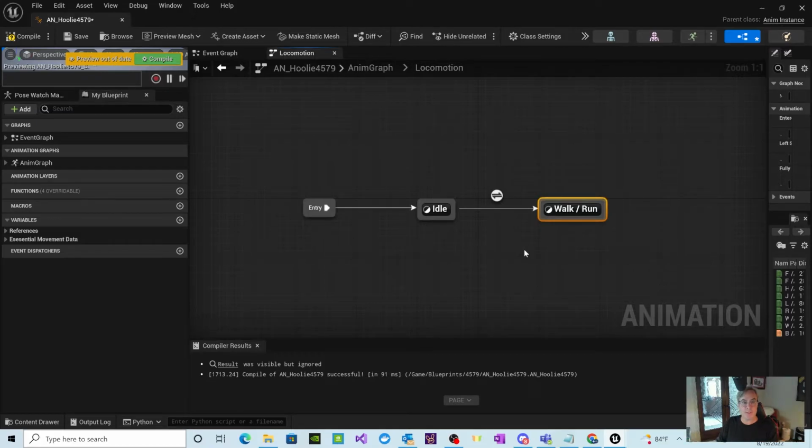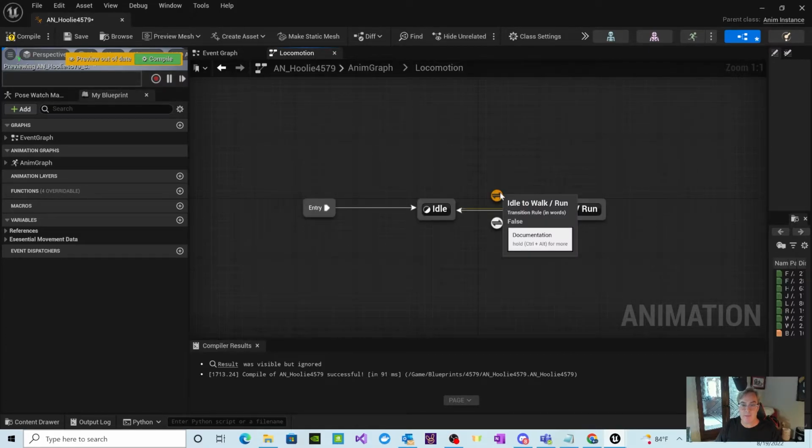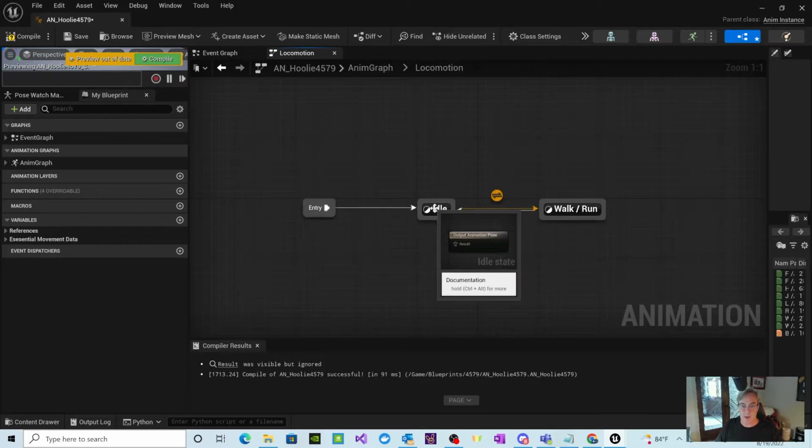So in our Locomotion state machine, the entry point is idle, and it goes to walk run. Well, walk run can also go back to idle. So this is two ways. If you click here and drag this back, you go back and forth. Now these are rules that are set up, and these are very simple. This will go back to the code in the event graph. So our entry point is idle, and we can go from idle to walk run. Those are the two places we can go in our Locomotion state machine.